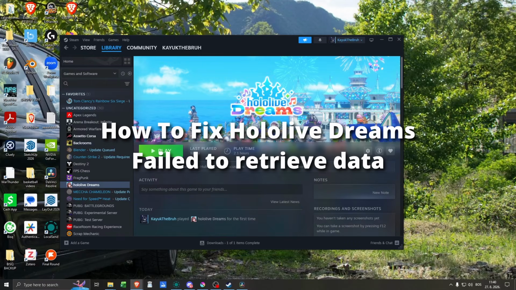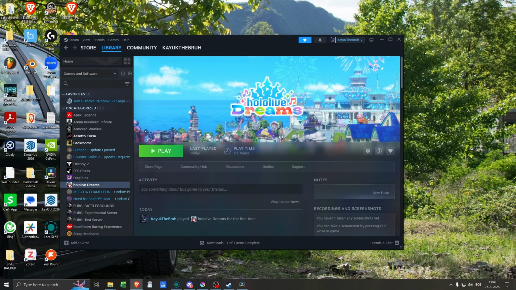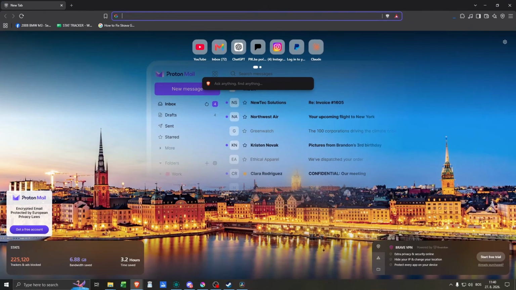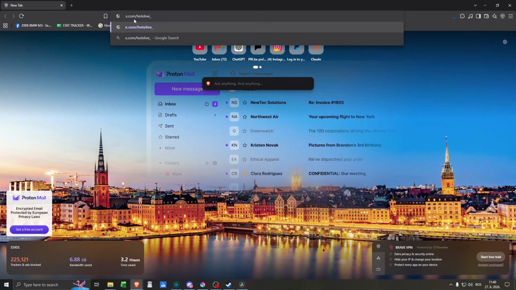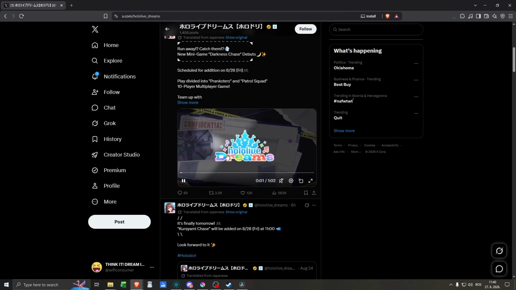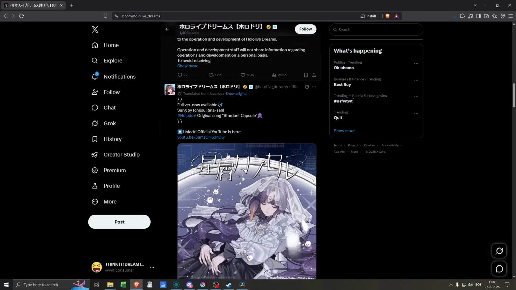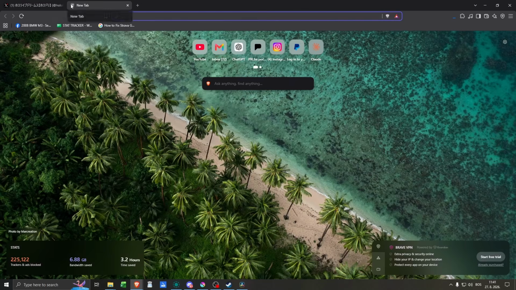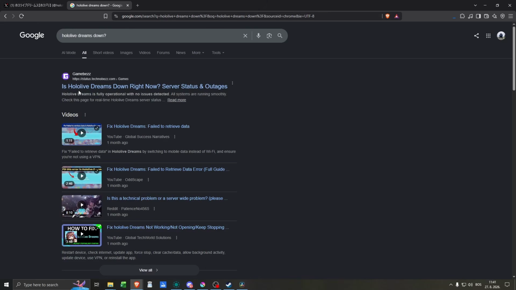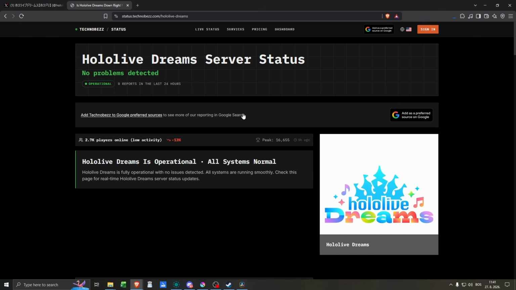How to fix Hololive Dreams failed to retrieve data. So the first thing that we're gonna check is we're gonna check for server maintenance. We can do this by going on to x.com Hololive Dreams, and then you can check if the servers are down from here. Or alternatively, you can just type in, is Hololive Dreams down right now? And as you can see, there are no problems detected.